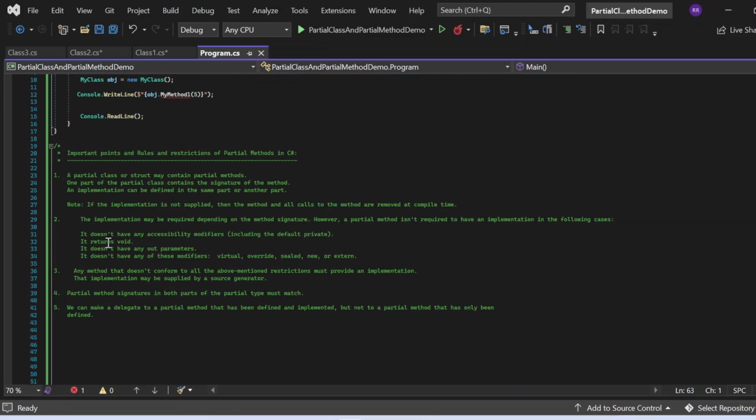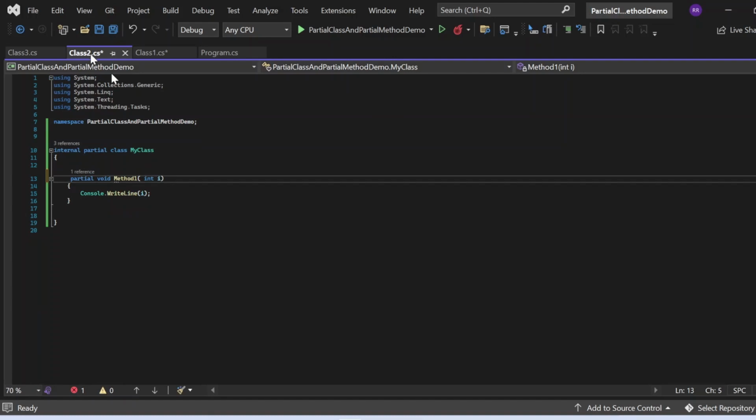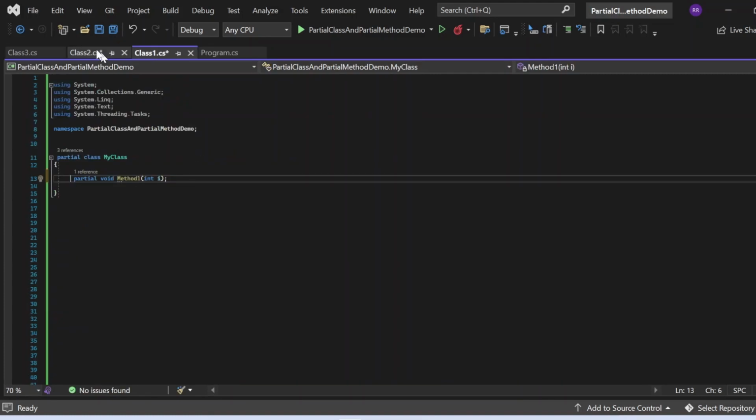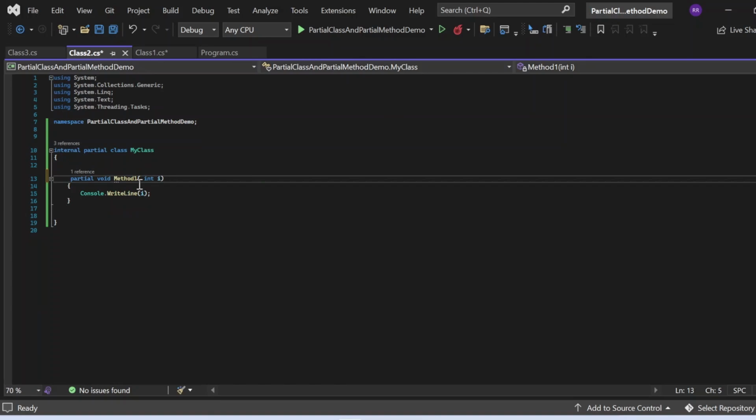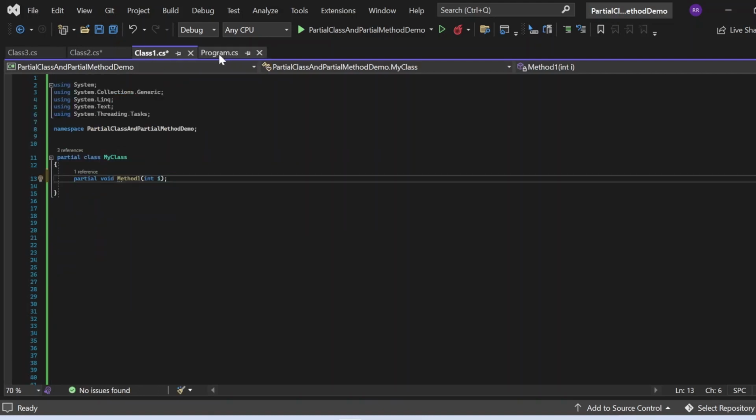Now its return type should be void. If you see here, it is already having the void return type. The class2.cs method signature also has this void keyword. So the number 2 statement is also valid now. It does not have any out parameters, right? So here we don't have any out parameters, and the implementation also does not have any out parameters. So the number 3 case is also satisfied. It does not have any of these modifiers: virtual, override, sealed, new, or extern, right? So the fourth statement is also satisfied.